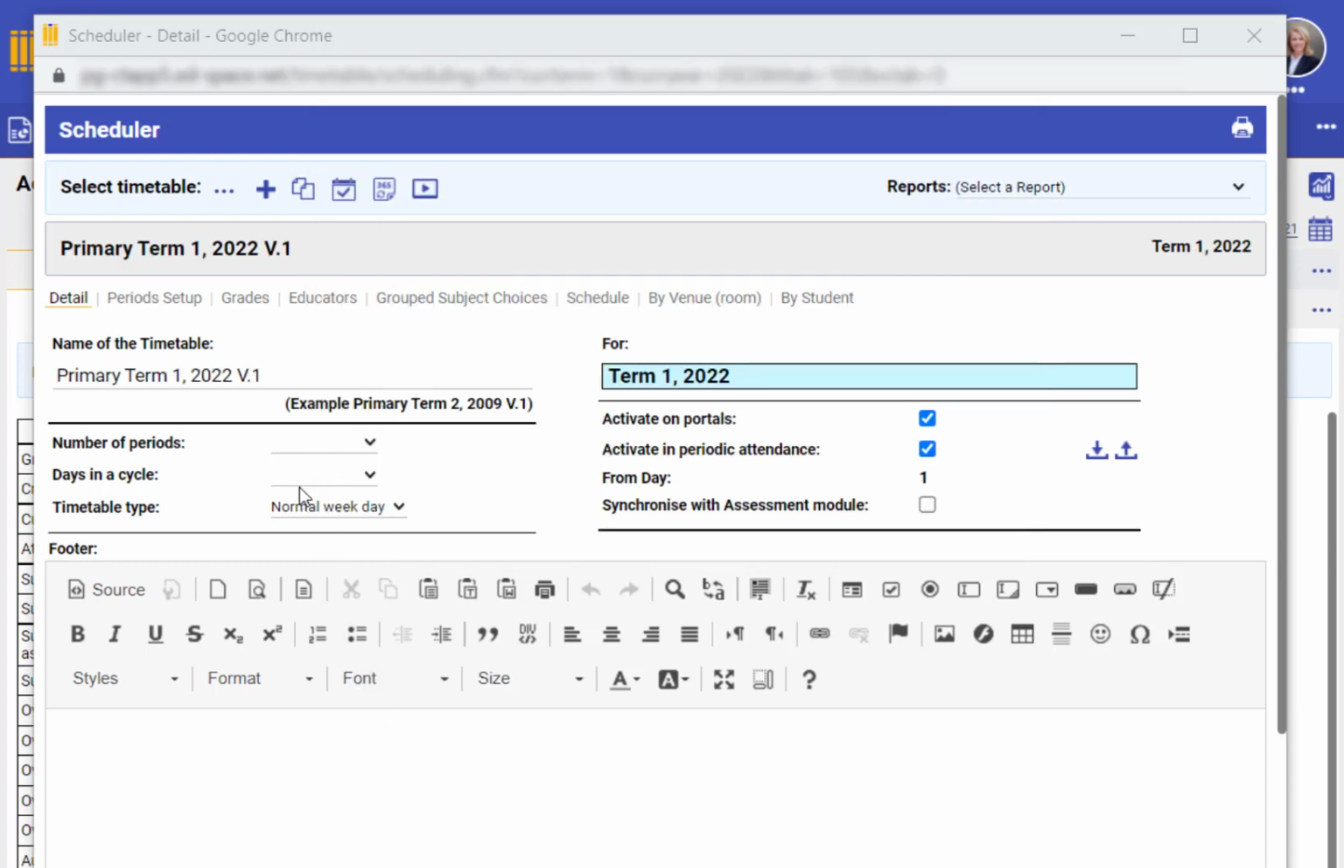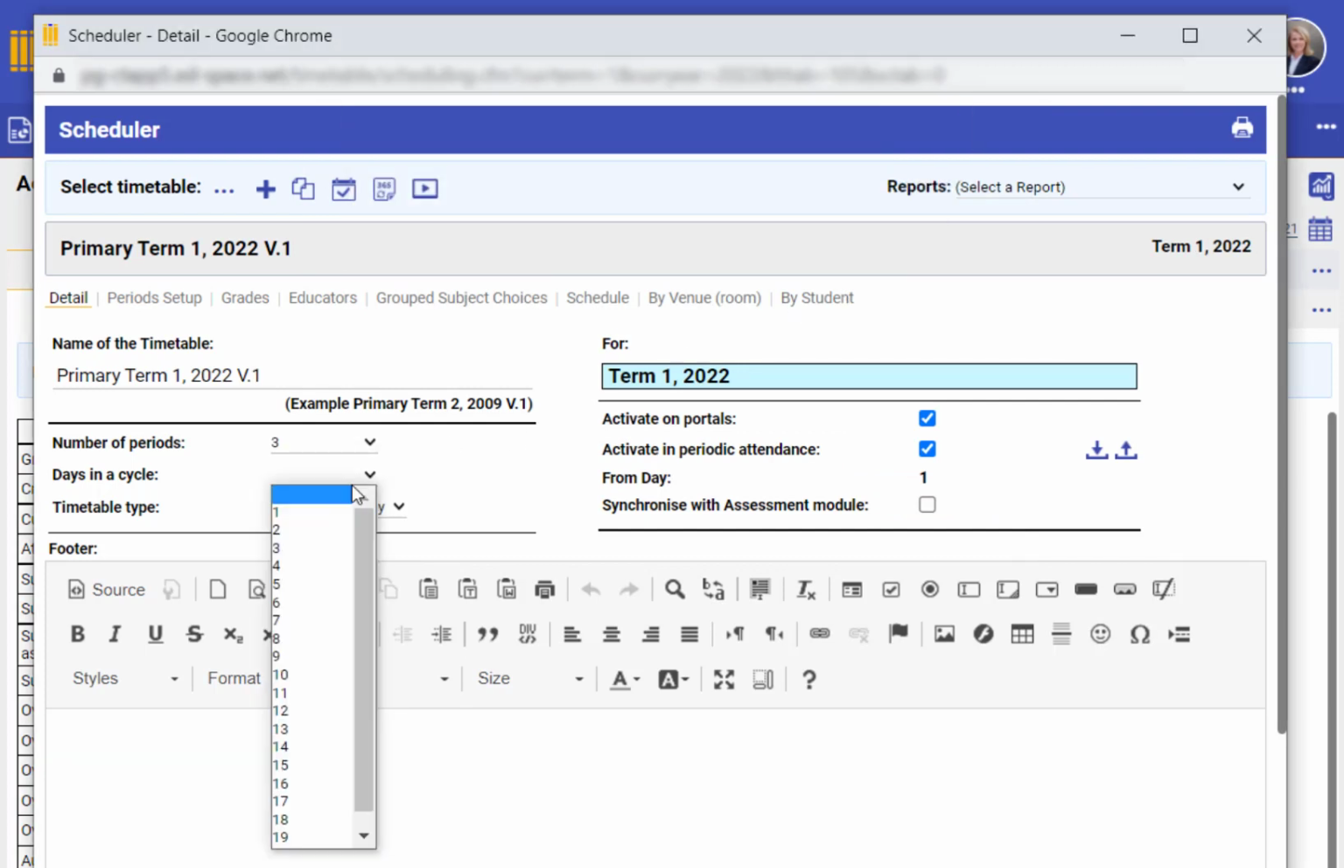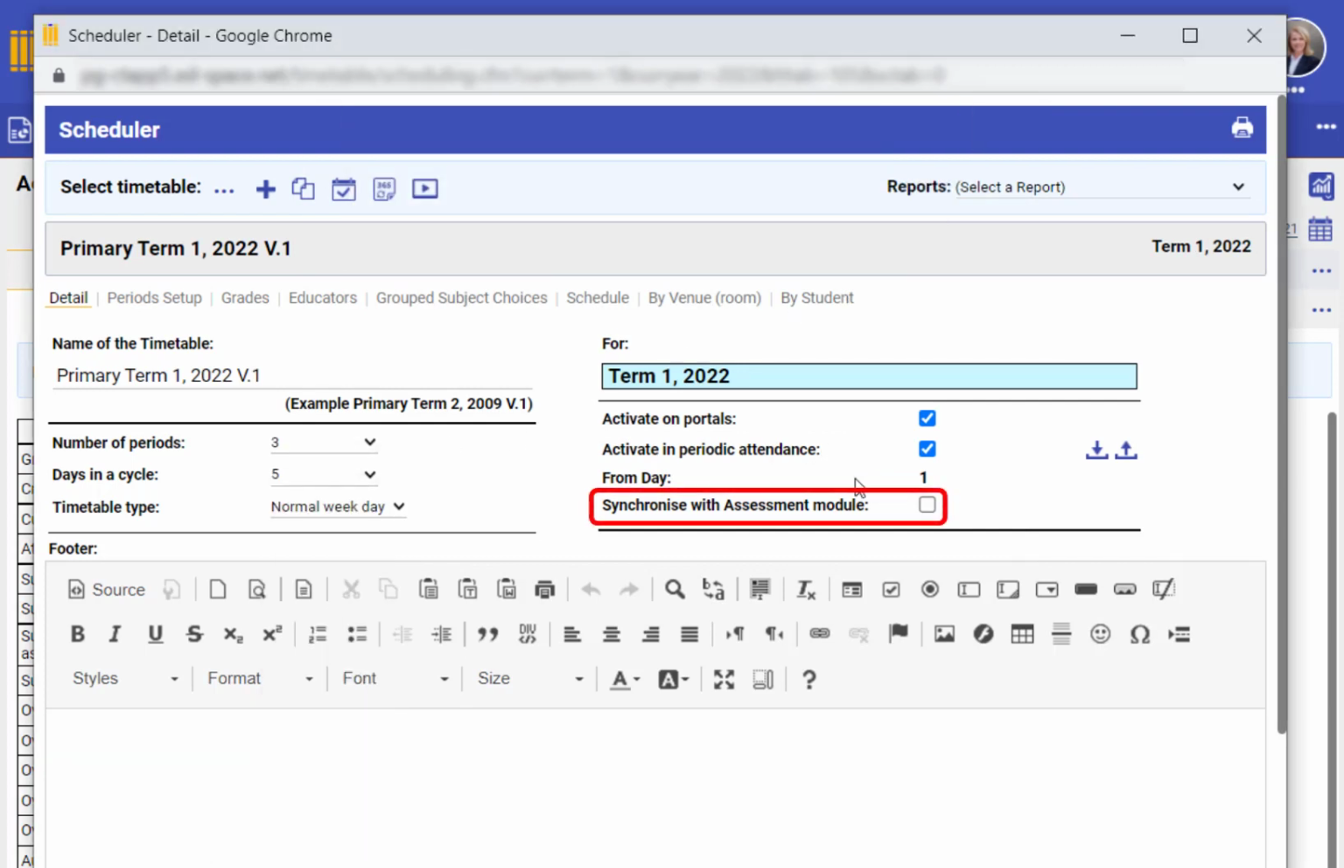Under the Detail tab, select the number of periods and days in a cycle, and then tick this checkbox if you want the timetable to be in sync with the Assessment Premium module. It is important to note that the sync must be done before the start of the term and prior to setting up the gradebook. This option is the starting point for your timetable rotation, based on the term's start day.